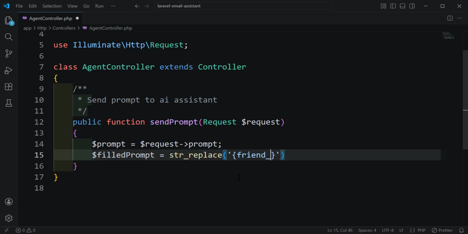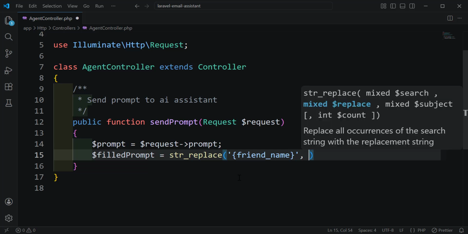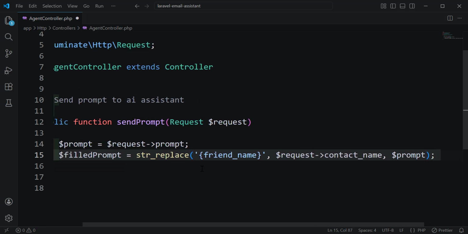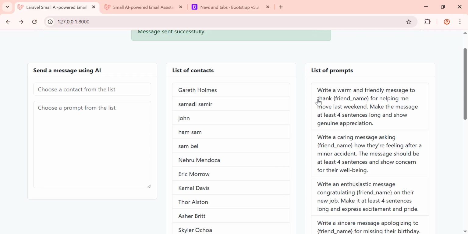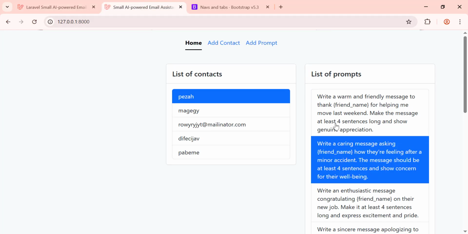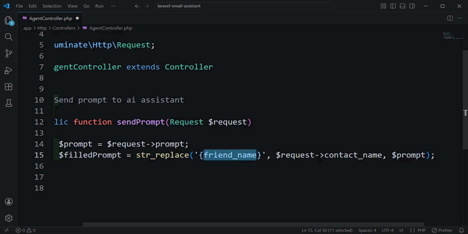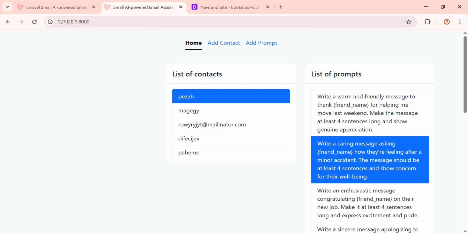Friend name. We replace the friend name with the contact name, and we can get it also from the form using request contact name inside the prompts. So inside the prompts that we have received, this one that we have here, we replace the friend name, which is what we have here inside our prompts, with the contact that we have received from the form, which is the contact that the user has chosen.